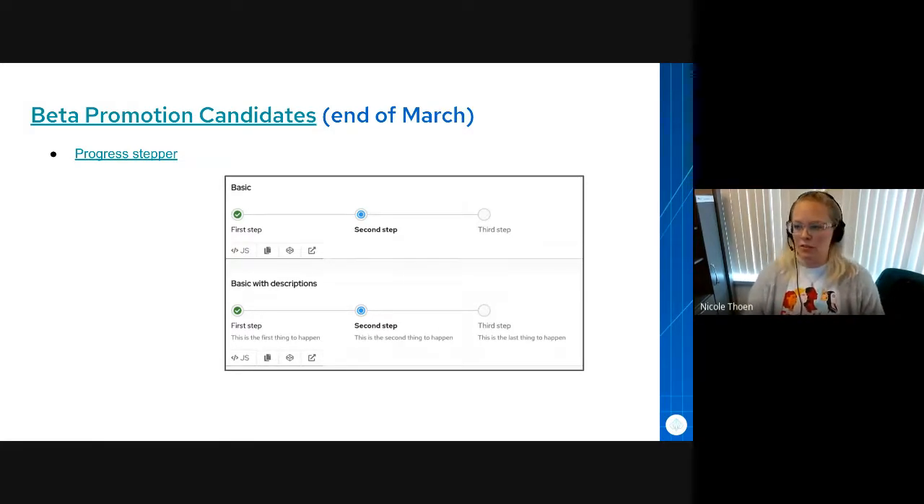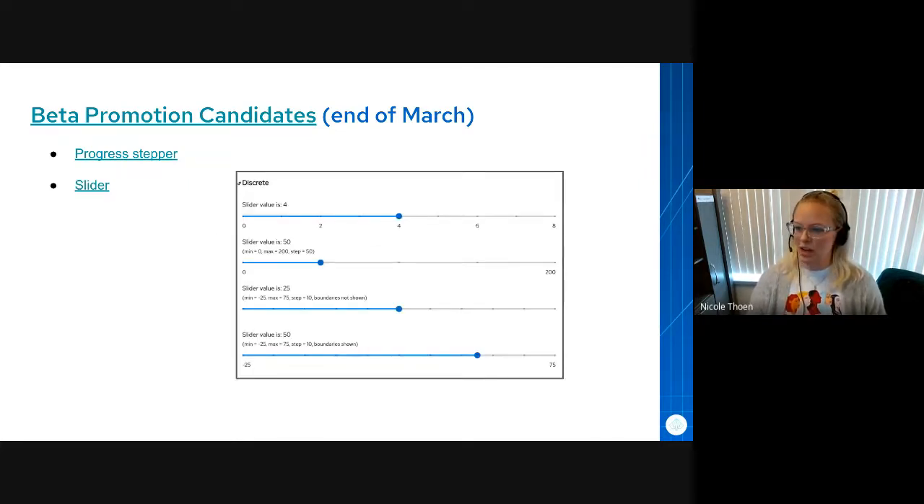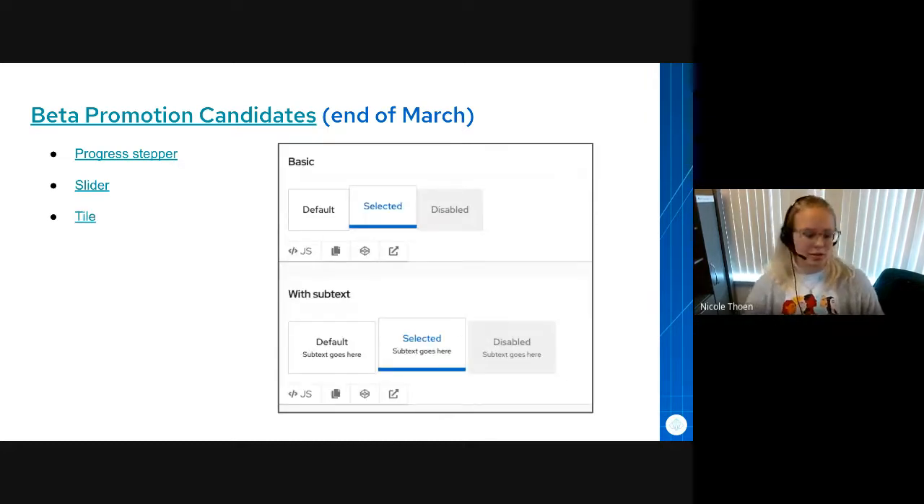So the first is the progress stepper component. That's used for giving an indication of progress for multiple step processes. We have a slider component as an input for values on some sort of sliding scale. There are links on these slides to the documentation on the PatternFly website page if you'd like to look at them closer. And the last one is the tile component.